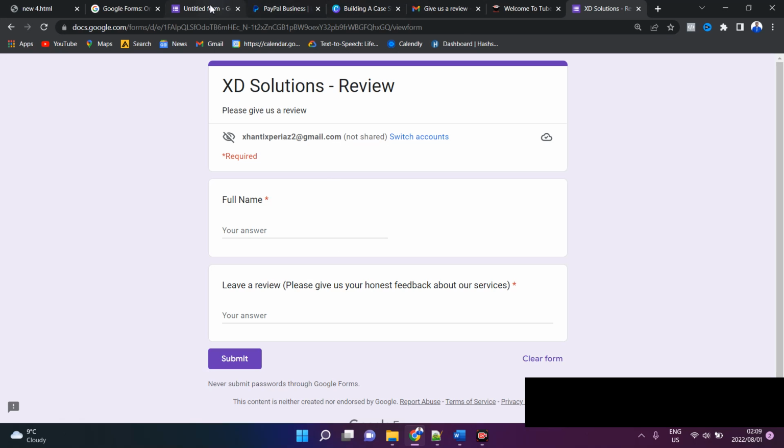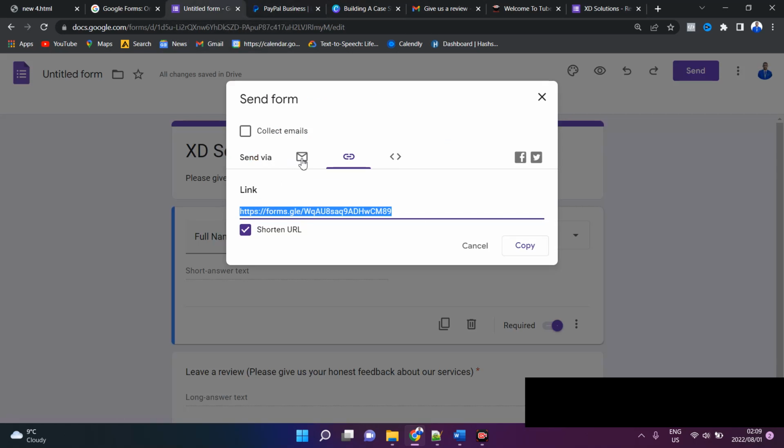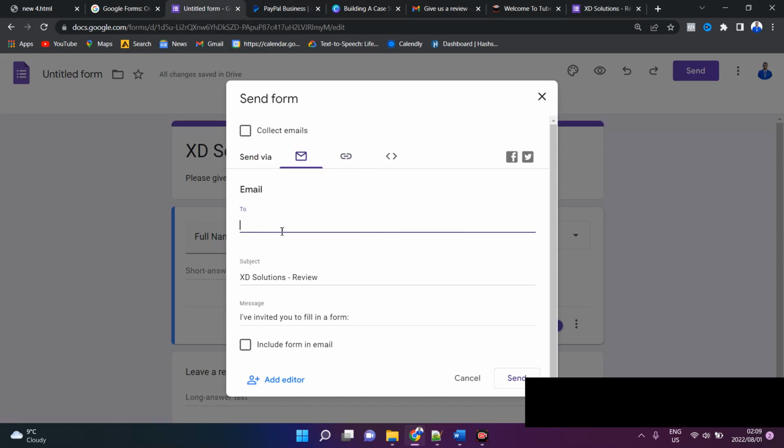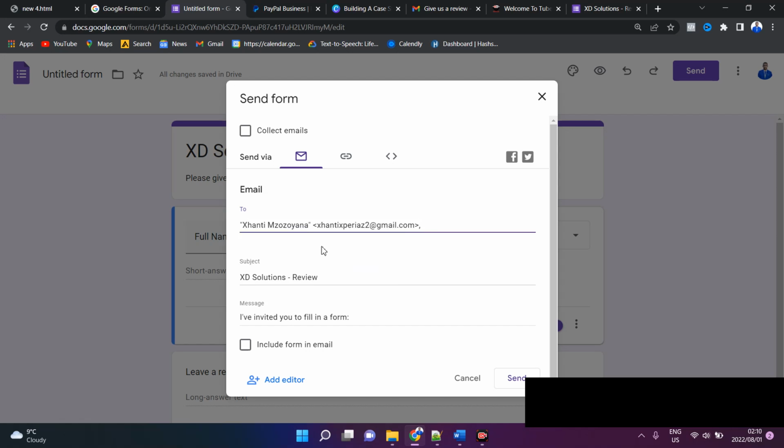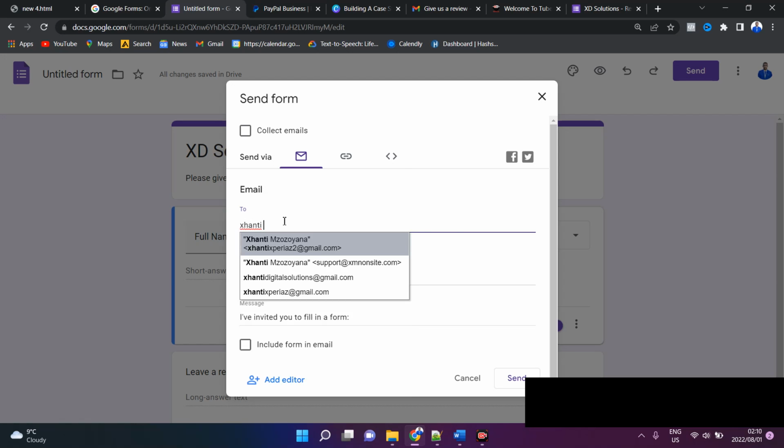But the most effective way of doing this is actually sending an email directly to the prospect, so that the form can be included, can be built into the email itself. So the user will go ahead and come in over here, and you can go ahead and type in the email to send this review to them.